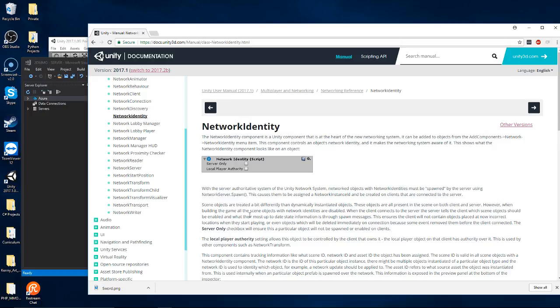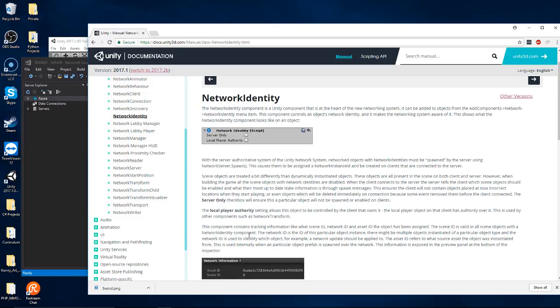The server-only checkbox will ensure this particular object will not be spawned or enabled on clients. The local player authority setting allows this object to be controlled by the client that owns it. The local player object on that client has authority over it. This is used by other components such as network transform. This component contains tracking information like what scene ID, network ID, and asset ID the object has been assigned. The scene ID is valid in all scene objects with the network identity component. The network ID is the ID of this particular object. There might be multiple objects instantiated of a particular object type, and the network ID is used to identify which object, for example, a network update should be applied to.